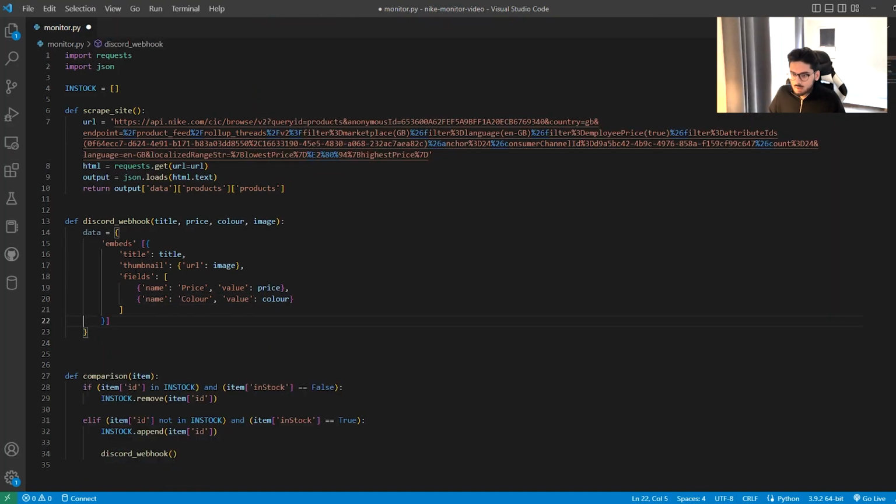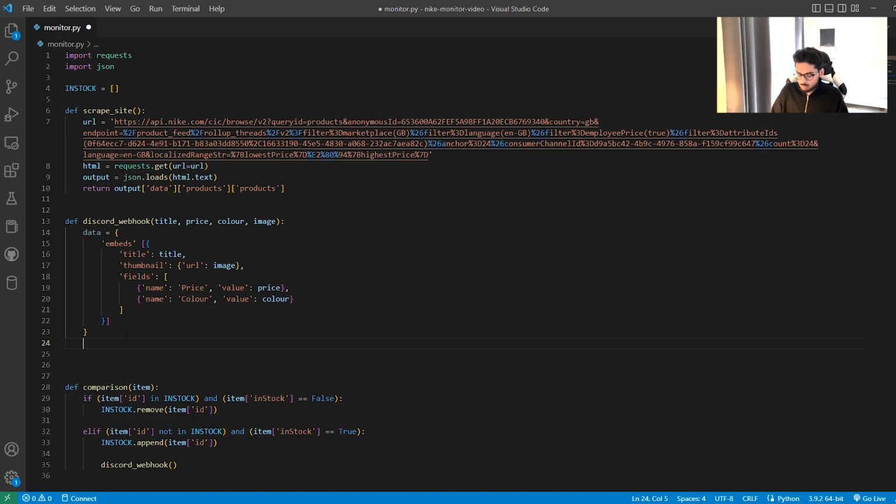Okay, so this is my object I'm going to send. All this information will be embedded: a title, a thumbnail with this URL, a price, and the color. The information on how to format this is in the Discord developer documentation, so you can go check that out. So we need to send this, and it will be a post request.